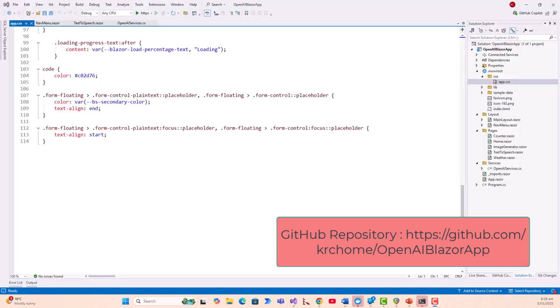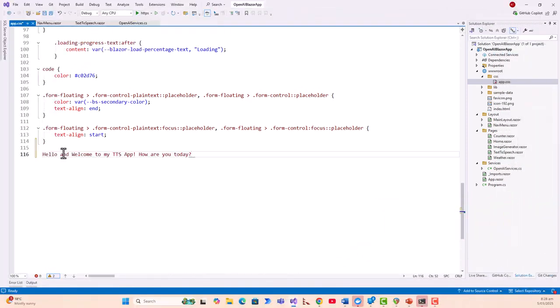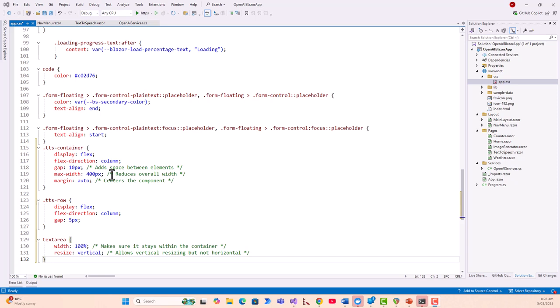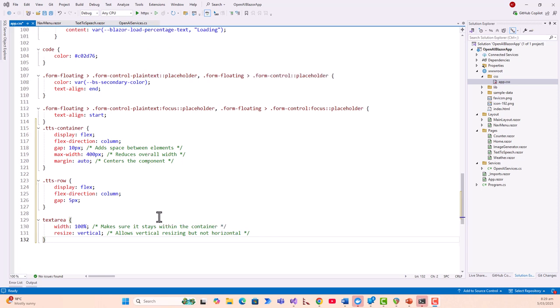style sheet. Now this is my app.css file under the www root CSS folder, and below the last of the elements in the built-in CSS file, I'll put a few classes: .tts-container, display flex, flex direction column, gap 10 pixels, maximum width is 400 pixels, which reduces the overall width and centers the component, and then tts-row and the text area.